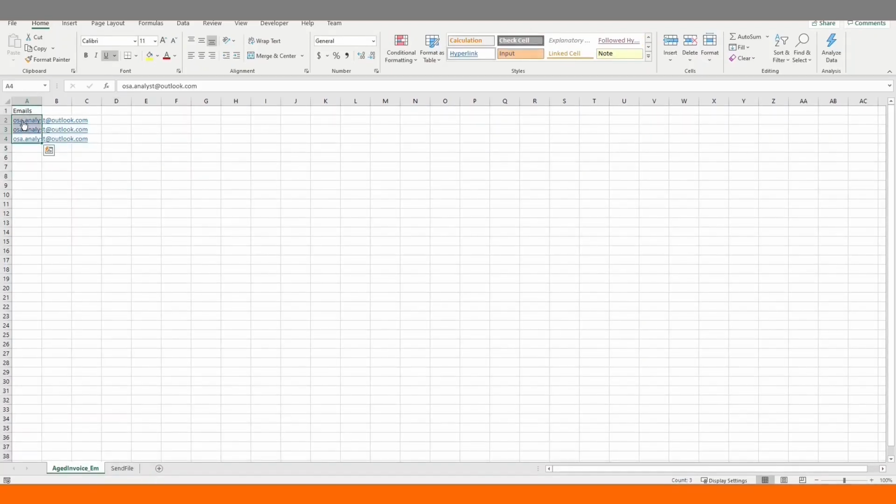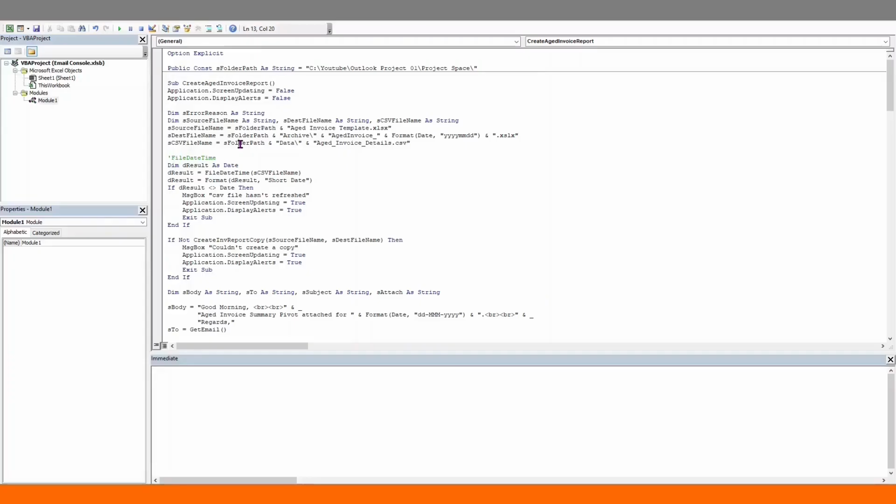Let's blank out these email IDs. But instead of blanking these out, I'm just going to cut and paste them into a different column. As for the code, it will think there are no email IDs present because it is only looking in column A. Let's save and close this file. Let's go back to our code and run the macro again.